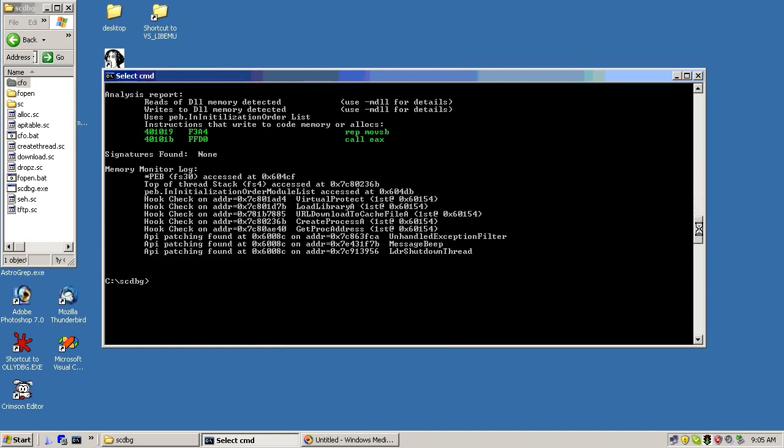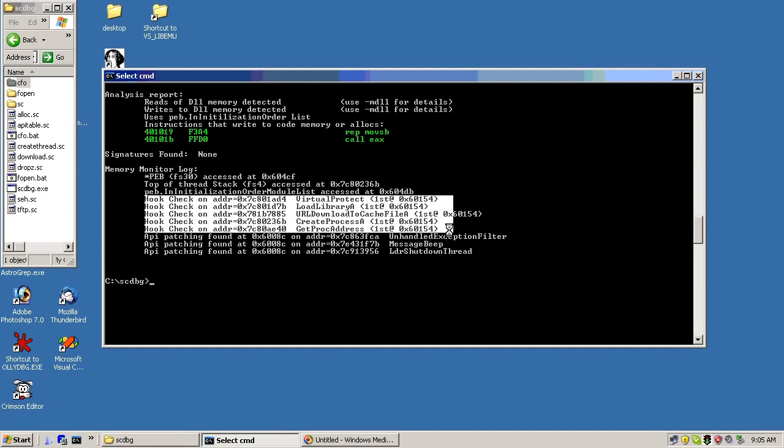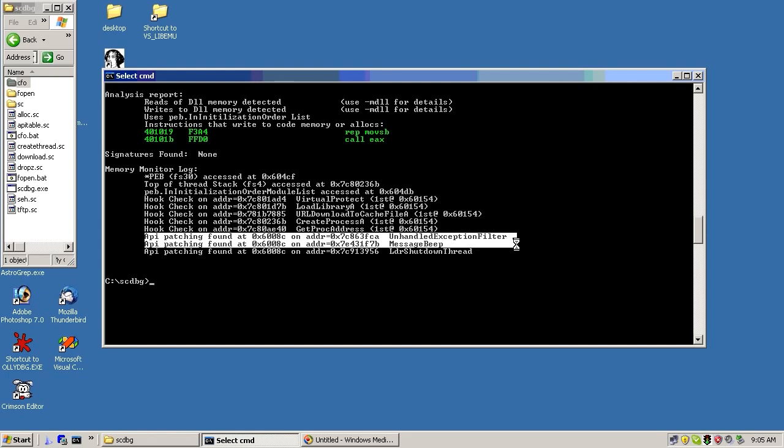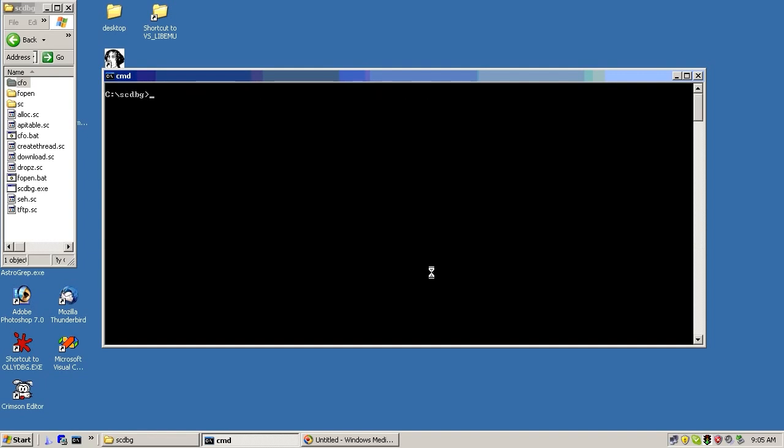And we'll just skim down here real quick because we're getting towards the end of this video. We can see in the memory monitor log that there were hook checks performed on these API. And we know that by how the DLL memory was accessed. And we know that there was API patching found. And we have the address that the API patching was found that did it. And we have the address that was patched. And in this case, it was looked up and it was found to be the address of UnhandledExceptionFilter in these API. So we're showing a lot of information here. I guess these are just some of the basic features, well, even some of the advanced usage of scdbg.